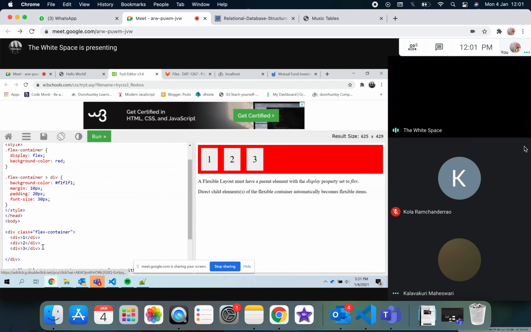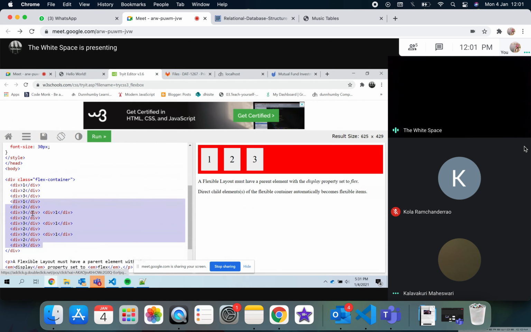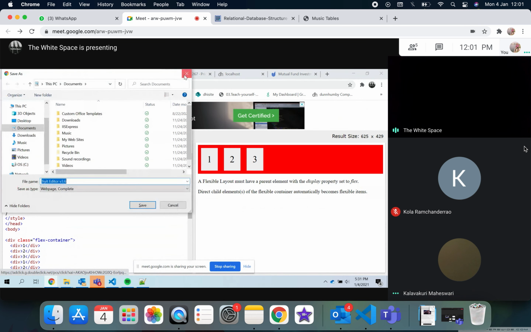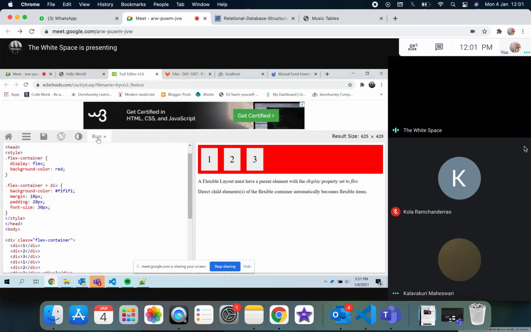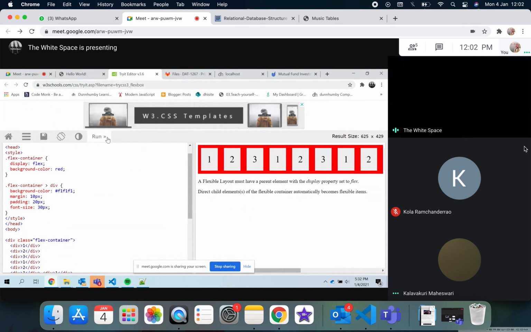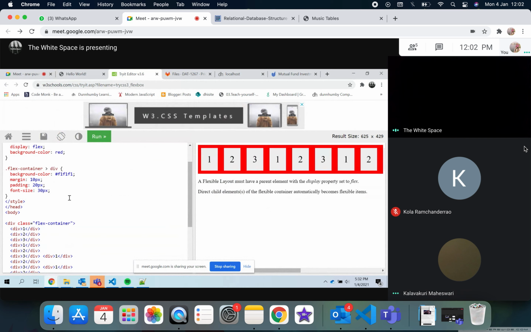But let's suppose these divisions are products, product one, two, three. Let's suppose the seller has added various other products in the back end as well, and so this many products are new. If we don't give this wrap property, because initially we didn't have this much data to test on and we forgot to give it, it will overflow and make the website look bad.